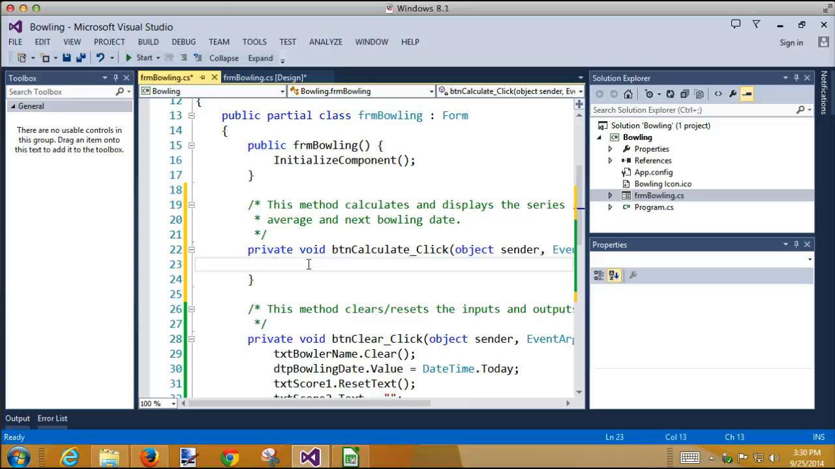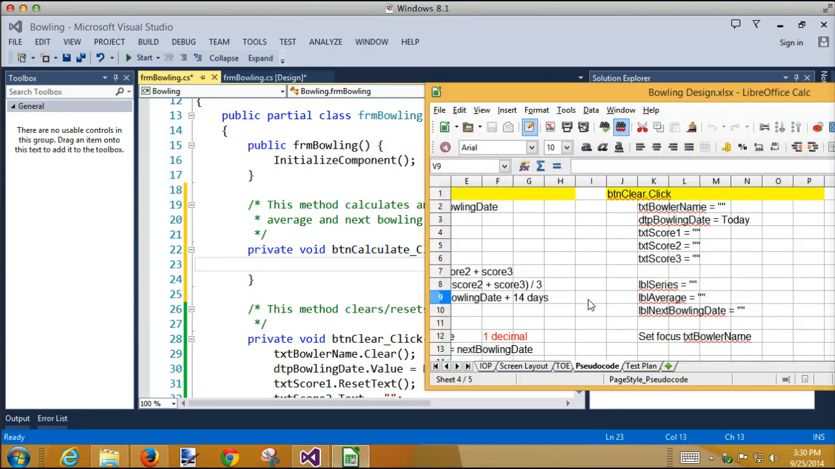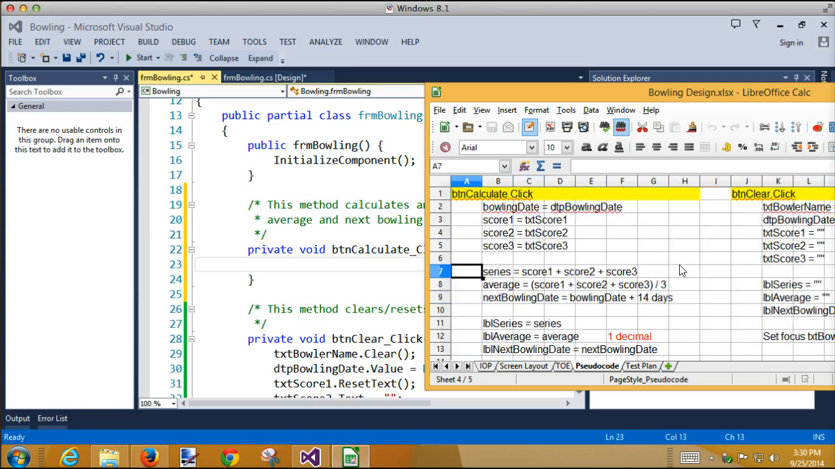What do I do first? Check the design. Hooah, hooah. Okay, we got to get that into your head. Check the design. The design says, transfer the contents of the bowling date into the variable.